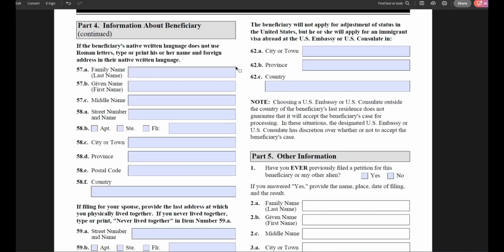Moving on, information about beneficiary in their native written language. And you only need to provide this if your beneficiary's native language doesn't include Roman letters. So Roman letters are English letters, like in Europe or a Latin American, Central American country. In that case, you can skip this whole section.